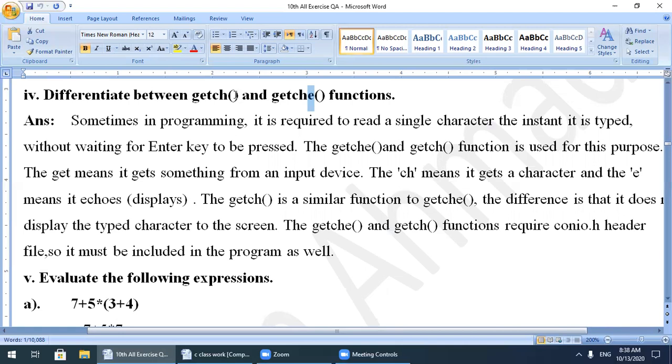If I use getch in my program, the character will be assigned, or punched, but it will not show. This function will not show you the character, although it will assign the character to the variable. But with the getche function, the character you typed on the keyboard will be assigned, and it will be displayed as well.